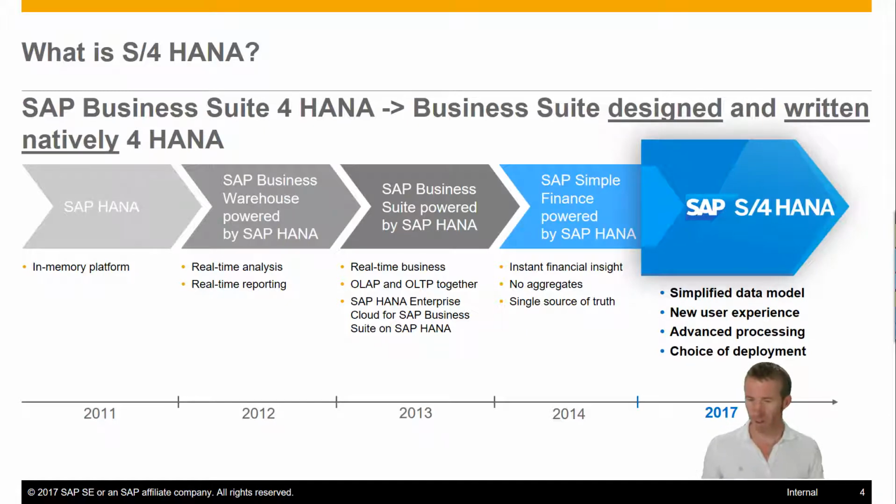So SAP introduced the SAP HANA database platform, which is an in-memory database platform, in 2011, and that was an ideal time to introduce a technology like this into the market. Our competition is still trying to catch up on this technology. In 2012, SAP then introduced the SAP Business Warehouse to run on top of this database platform, SAP HANA. And this allowed real-time analytics and real-time reporting inside the one system.